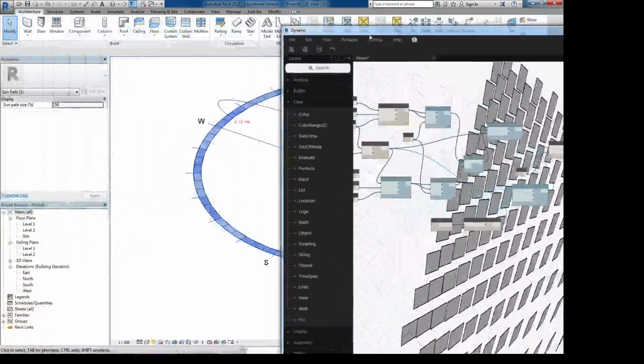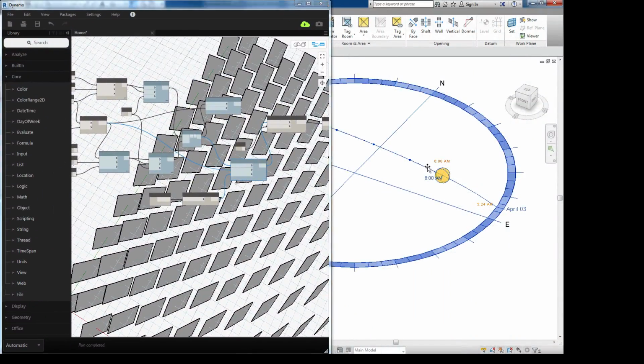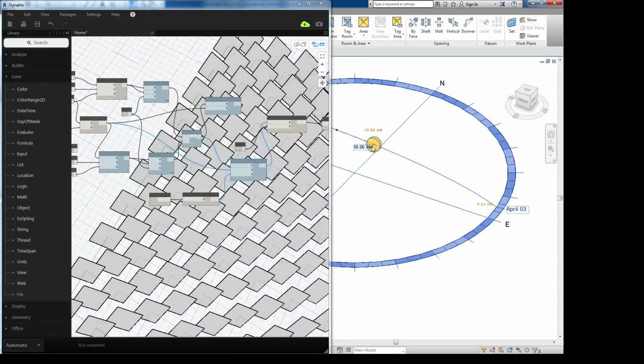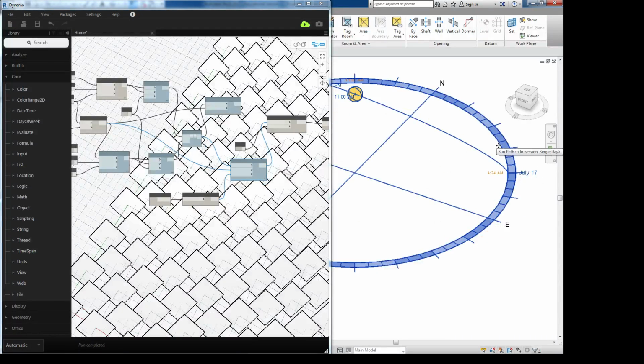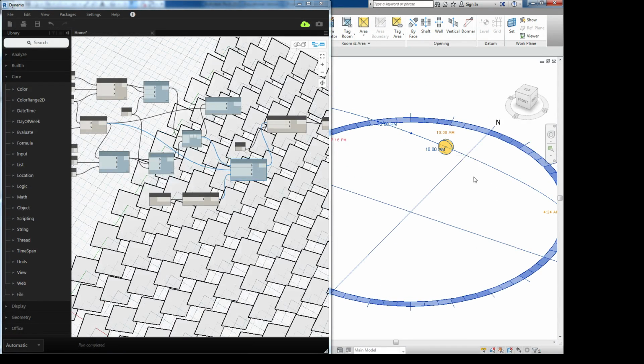Try to have both Dynamo and Revit open at the same time. Now you can see if I move this around, the direction of these panels follows that sun movement. So Madia's project is done. Who's next? Wow. How about some structural analysis?